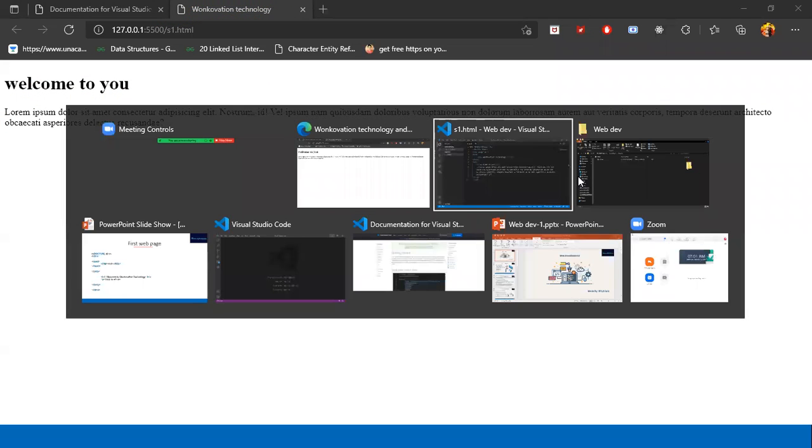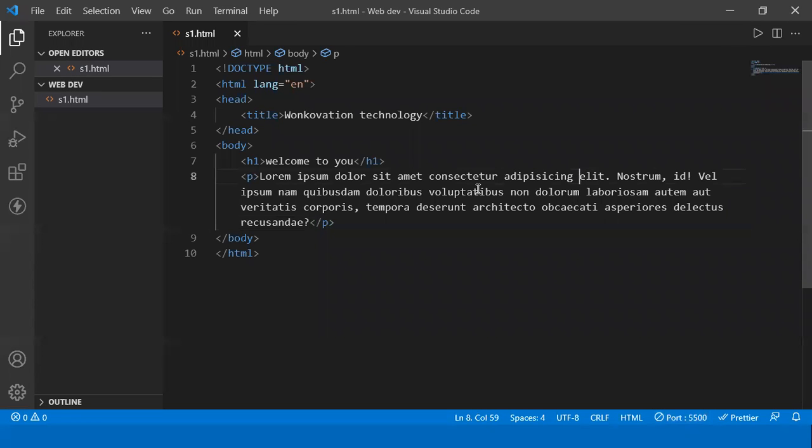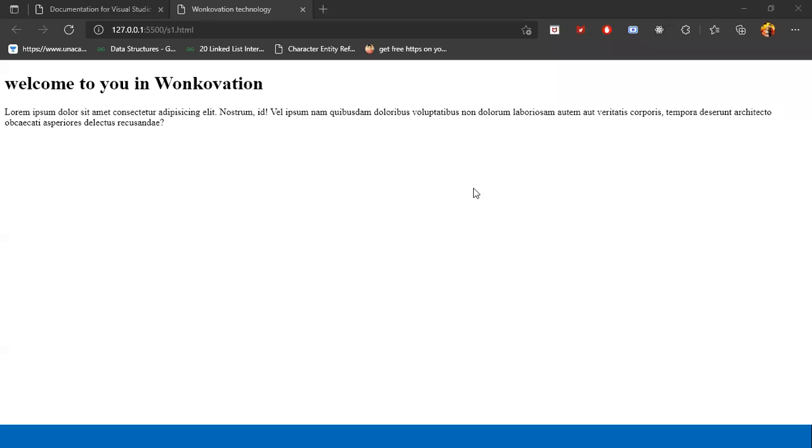Now whatever you change over here, it will automatically be changed on that web page. See, if I change welcome to you to Wonkovation, and I save with Control S and go to that, see, it will automatically, at the same time, change on the web page. It is a live server. This is the advantage of Visual Studio Code.